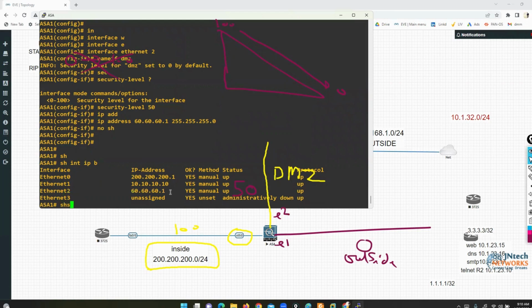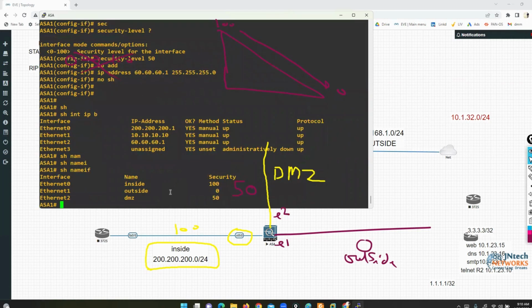Now you can verify with the show nameif command. With the show nameif command, you can verify your interface information. Ethernet 0 is now called inside interface, security level is 100. Ethernet 1 is called outside, security level is 0. Ethernet 2 is DMZ, security level is 50.